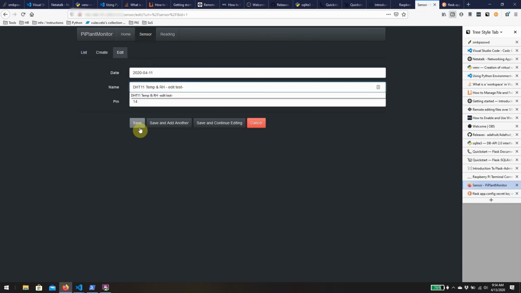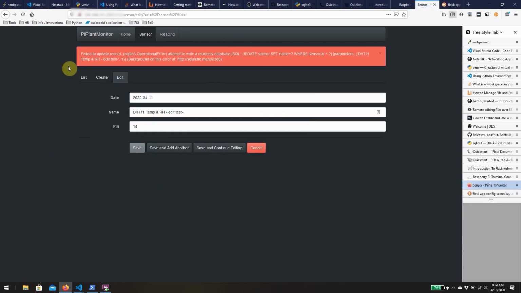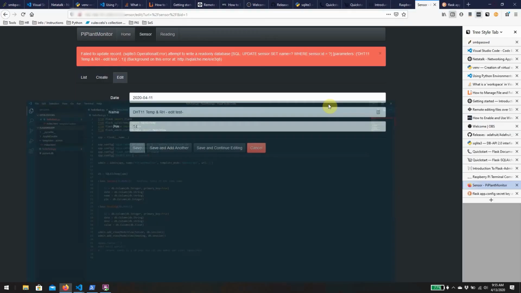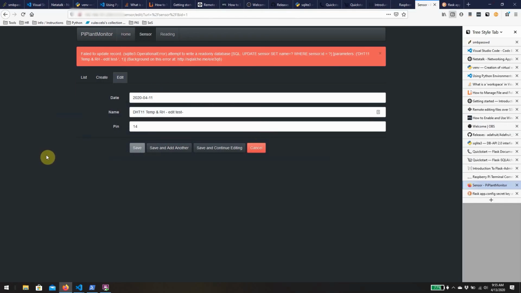Edit test. Save. Fail to update. Attempt to write a read-only database. I never called it a read-only database. When did I call it a read-only database? So that's better. We now have an error, at least inside of our app.